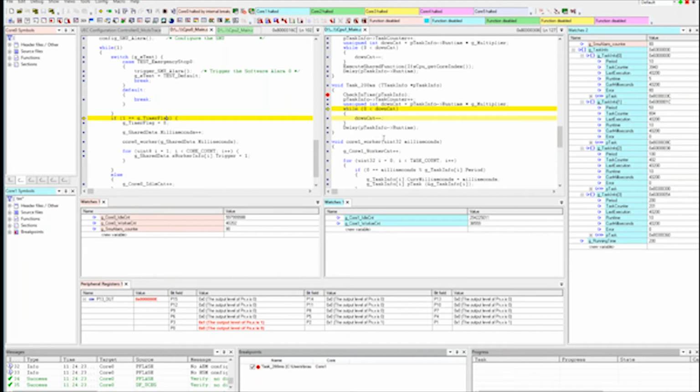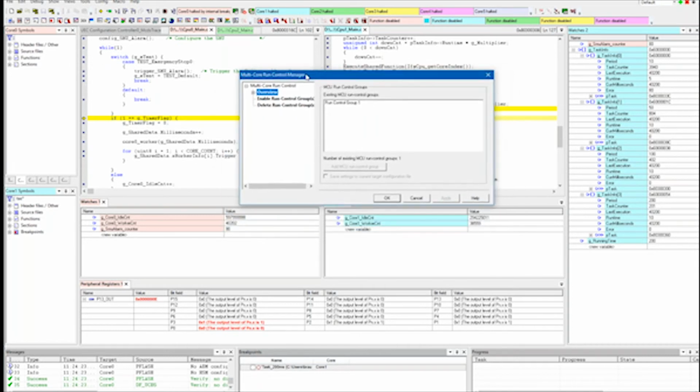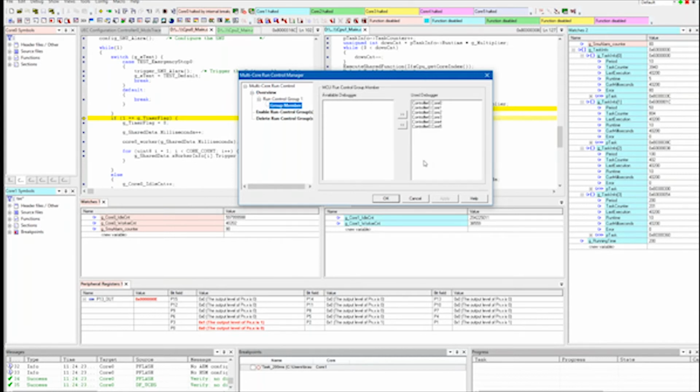If you want to break this behavior, for example, for a partial run control, I mentioned this before in the slides, then you need to stop the complete system, which has been done right now, and then open the multi-core run control management of UDE, which controls how the synchronization is configured. For that, we have defined a so-called run control group. If I open this run control group, you see that all the core debuggers, or all the cores of the AURIX, are part of this run control group.